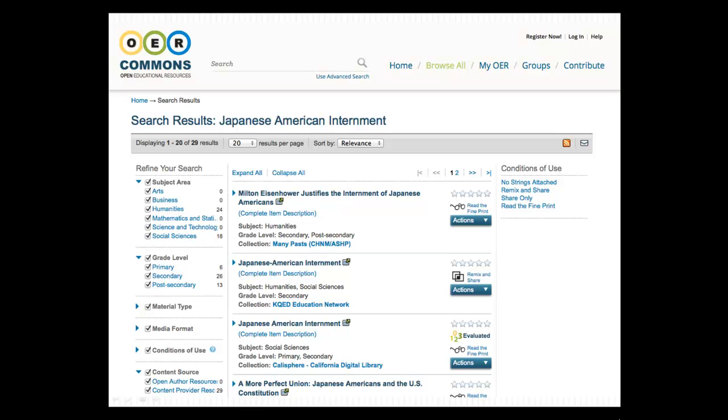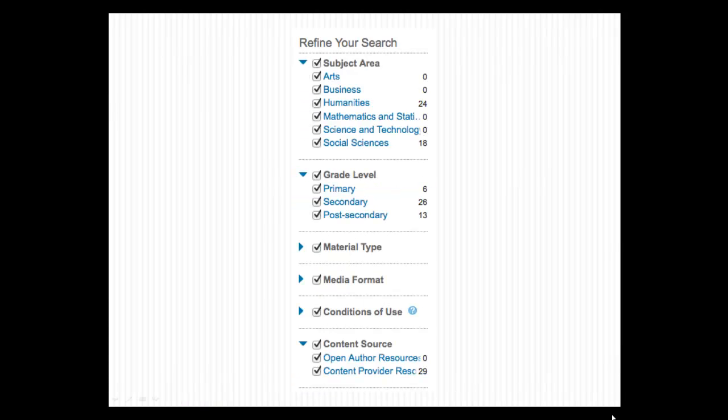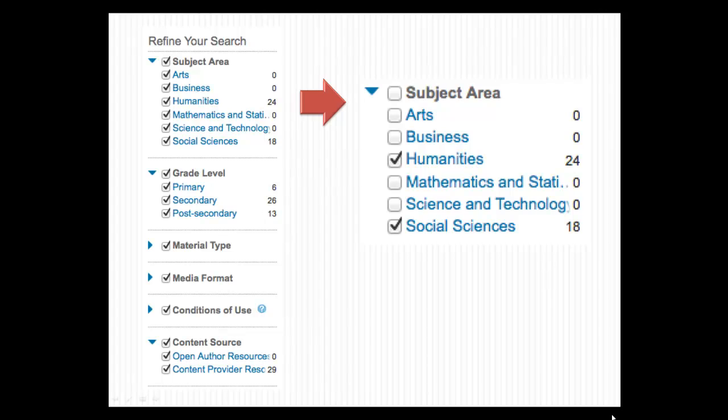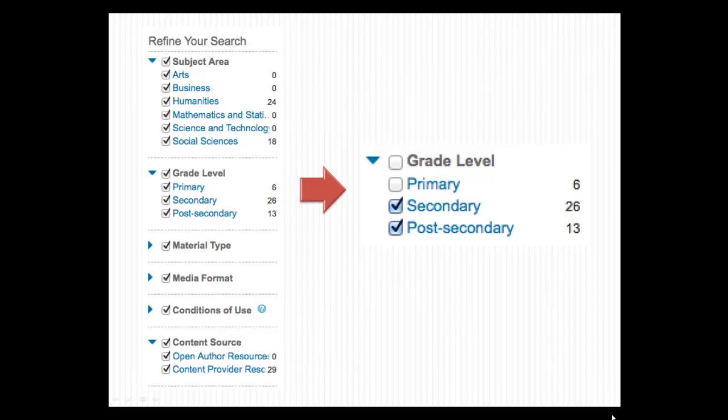But what's unique about OER Commons is that it allows us to refine or narrow our search results. Let's take a closer look at how we can do this. OER Commons gives us the option to narrow our search results by subject area, grade level, material type, media format, conditions of use, and content source. Let's start with subject area. Let's say we're only concerned with lesson materials in the humanities and social sciences. We'll leave those checked and uncheck the rest.